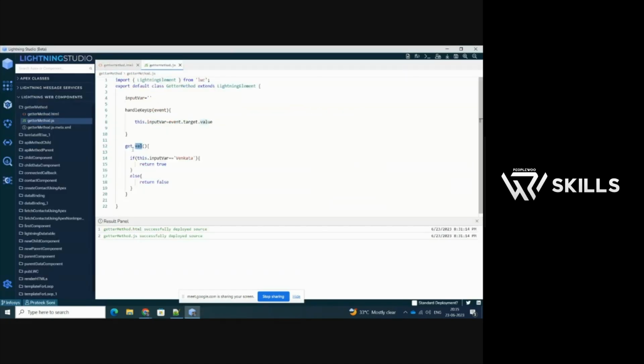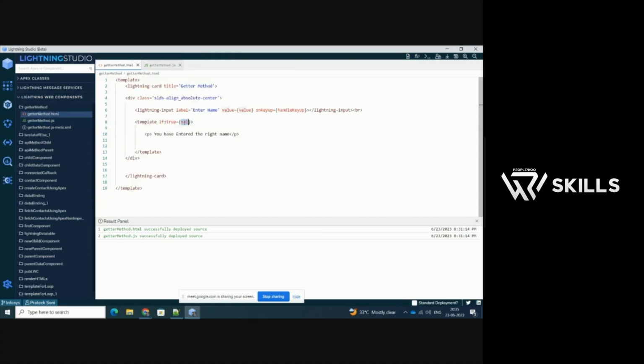Until Venkata is complete, it returns false. The getter method keeps executing every time it receives a different input. Till then it says no, it is not matching, so please go into the second block, which is else. As soon as I type A, handleKeyUp executes again and inputVar has the latest value, Venkata. Venkata matches Venkata and returns true. True gets saved in val, which is a getter, so it can be data bound, and we are binding it here, and ultimately we have this text. Is it a little bit clear?